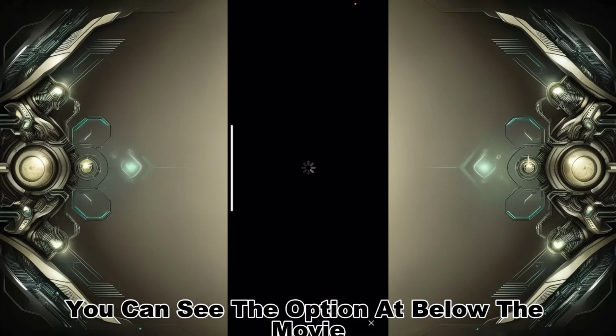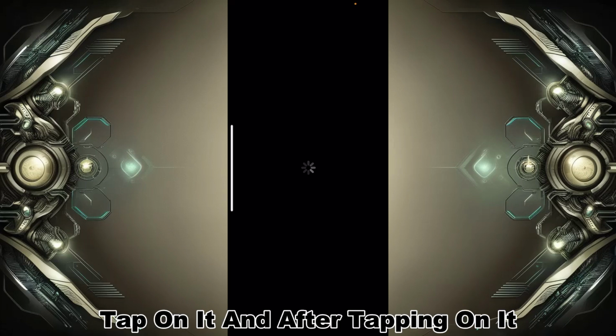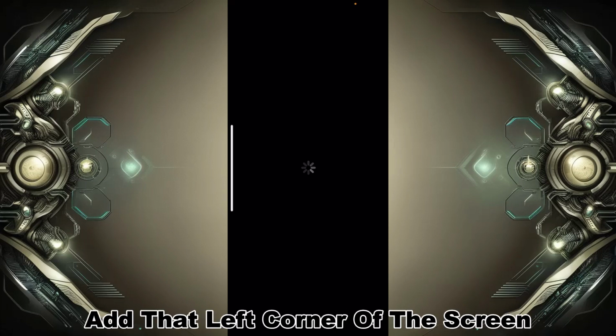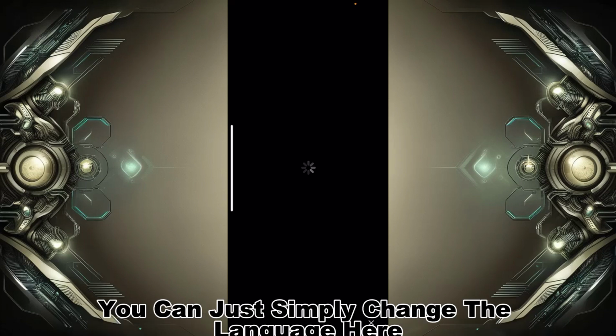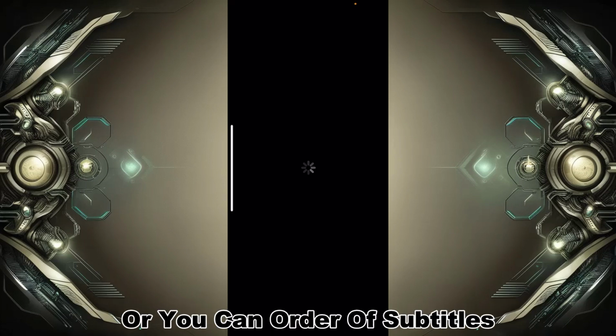You can see the option below the movie, that is audio and subtitles. Tap on it, and after tapping on it, you can see the option audio at the top left corner of the screen. You can simply change the language here, and you can select any language that you want, or you can turn on subtitles.